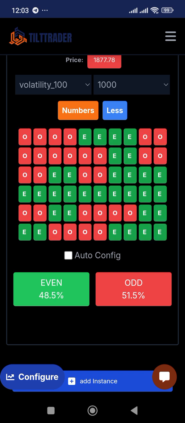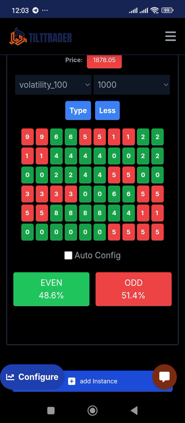Okay, right here we have these letters. We have the E and we have the O. E stands for even, O stands for odd. This is only showing the type of digit, but for you to see the exact number, just click on numbers and it will show. And the green color represents the even and the red color represents the odd.